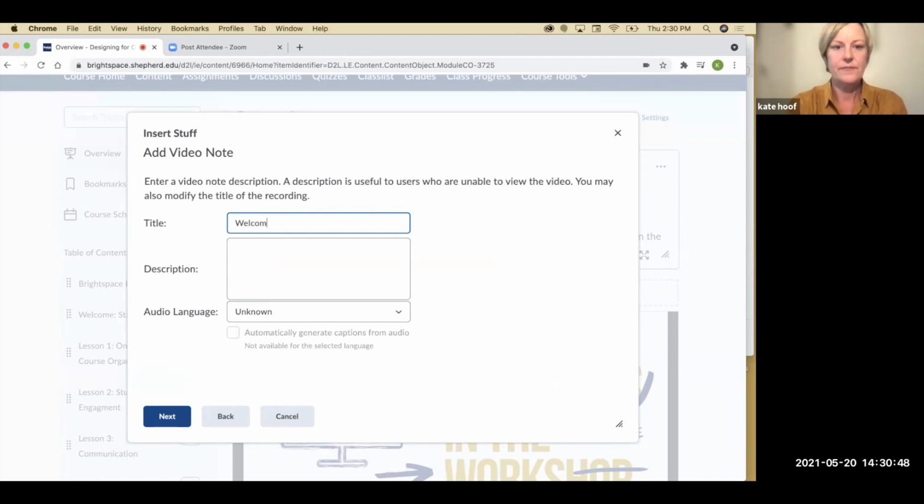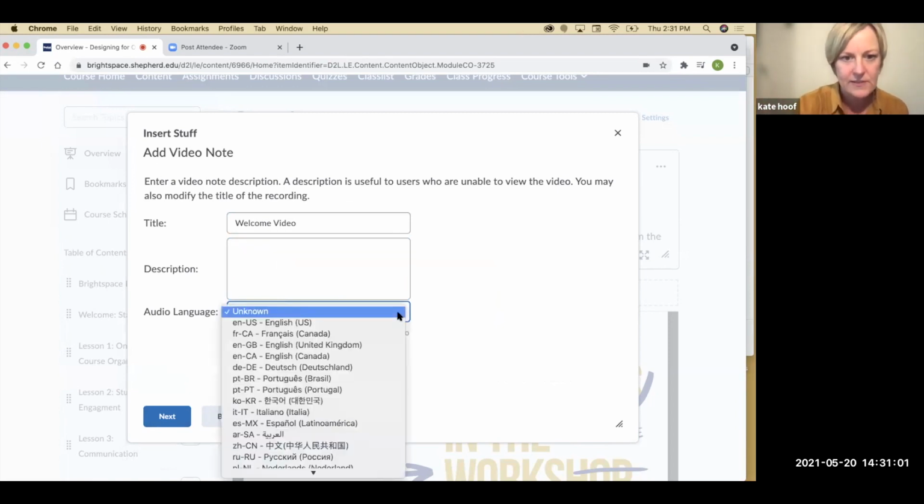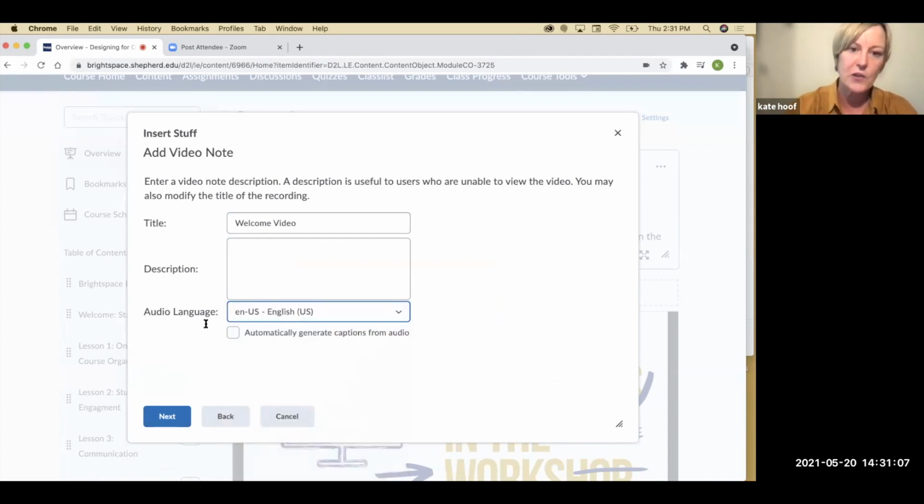Title it. You can add a description if you want. Brightspace is great because it helps you make your courses and your course materials that you create within Brightspace accessible. Meaning you can add captions. So choose English underneath audio language. Click on automatically generate captions from audio.